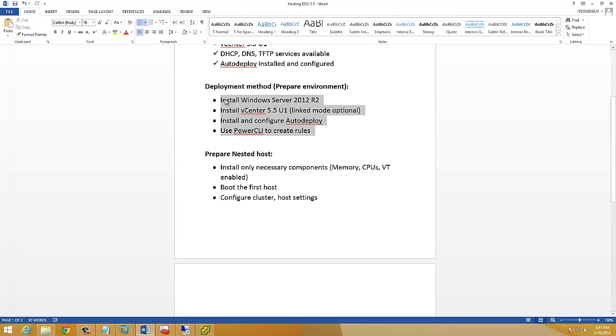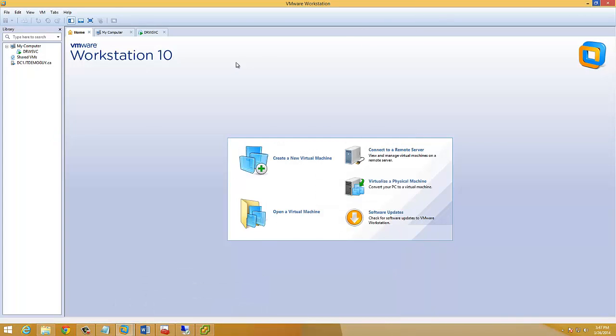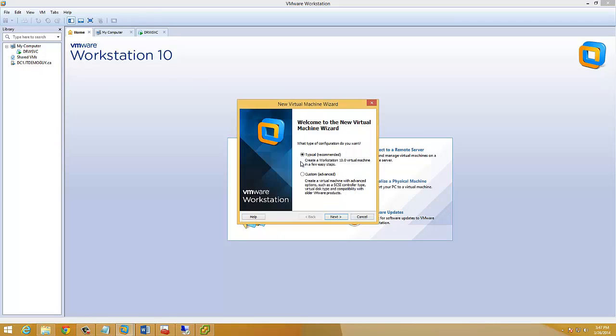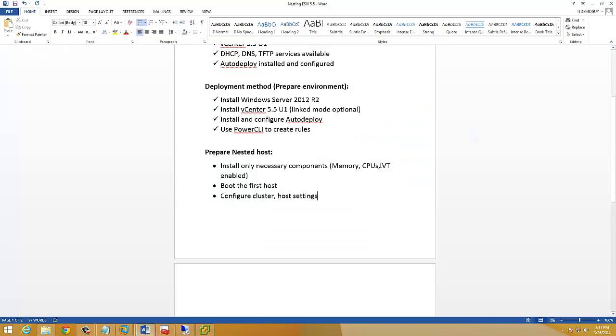So I'm back and we're ready to proceed with the actual nesting of the host. Now Workstation 10 I think is just awesome for this purpose, and you will see why pretty quickly. So I'm going to just create a typical virtual machine. I'm going to choose to install the operating system later. You'll notice if you select VMware ESX, it knows what you're trying to do, and it will actually enable the VT technology for you. And the rest of this stuff we'll do ourselves.